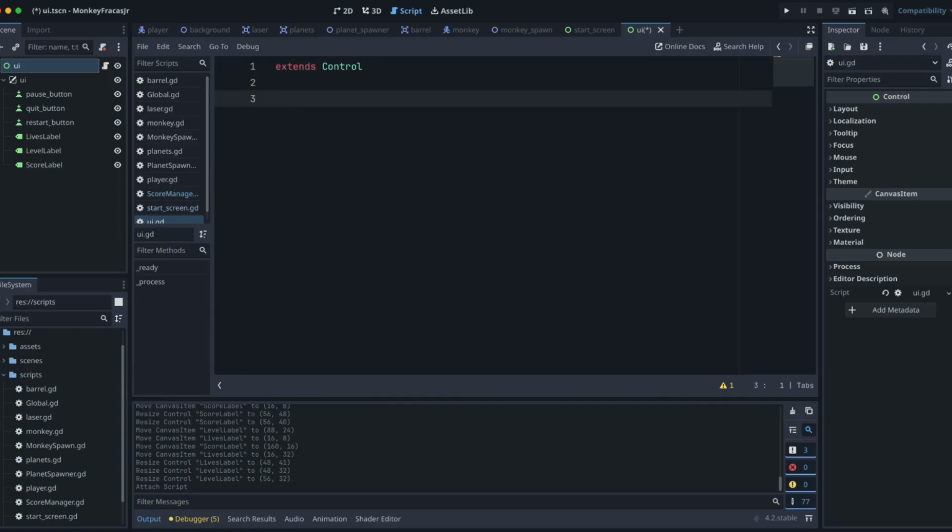Okay, so first thing we're going to do is we're going to have a ready function that's going to talk about our process mode. So let's just drop that in there. So we just want this to always be getting checked, right? Now in our function process, let's drop this one in here.